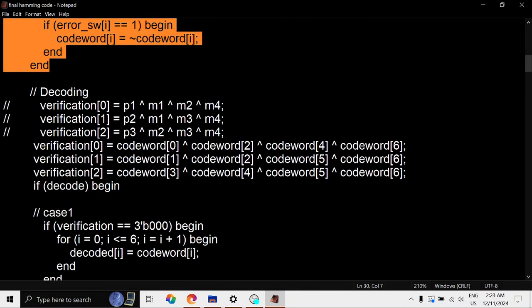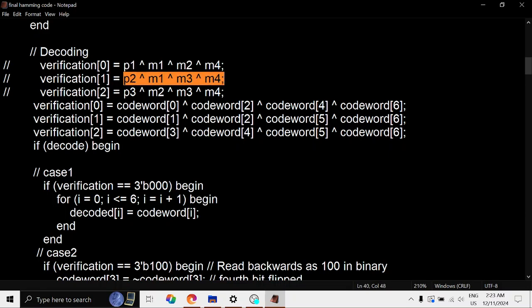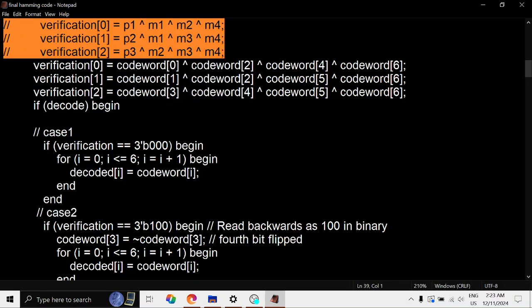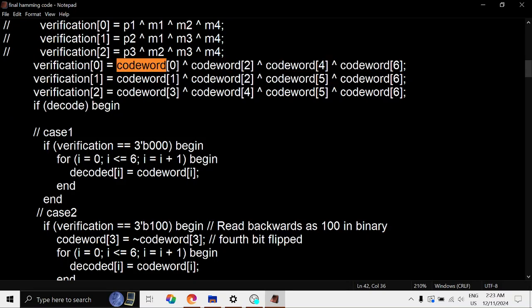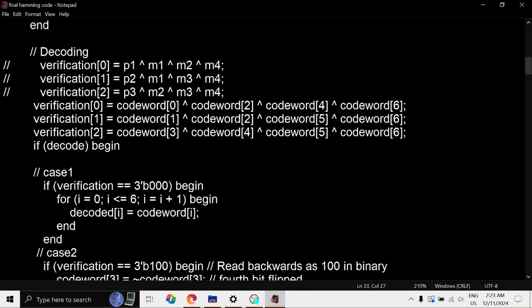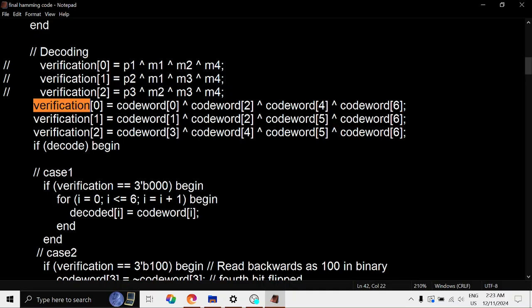After introducing noise, we go to the decoding part. In the decoding part, we generate syndromes. These are the syndromes named verification 0, 1 and 2. So 3 syndromes are generated with the 3 parity equation checks. This represents the XOR operation in Verilog, commented by 2 forward slashes. This is the verification that has to be done because the code word will be flipped with our noise input through an error switch, and that code word now needs to be computed for parity checks and assigned to verification for creating the 3-bit syndrome.